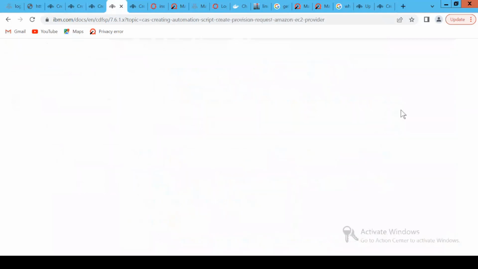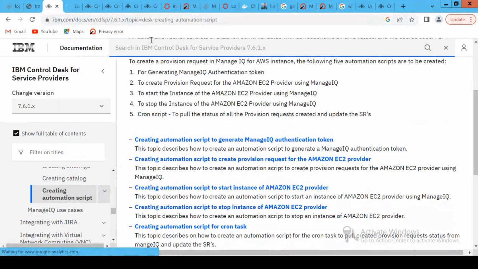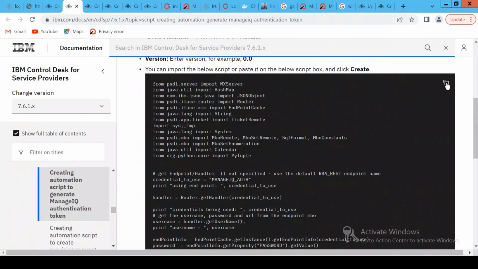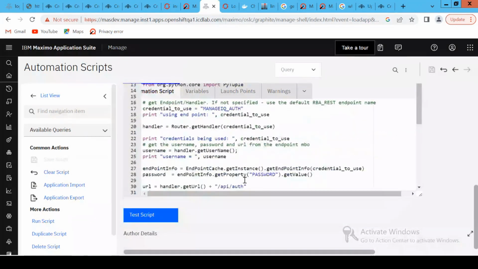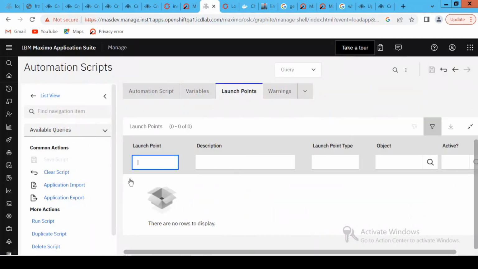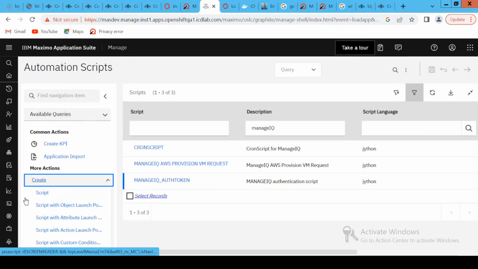These scripts run when we log into ManageIQ, so an authorization token is needed, which is called by these scripts. Let's look at the one for the authorization token. For the authorization token, this is done, and we can just copy paste it here and then make our offering run. No launch point is defined for the authorization, at least there is no launch point. So it is done. Next we need to create the one for provisioning.